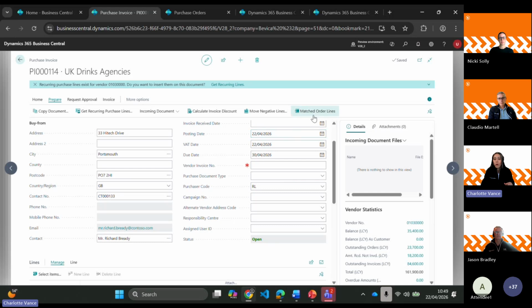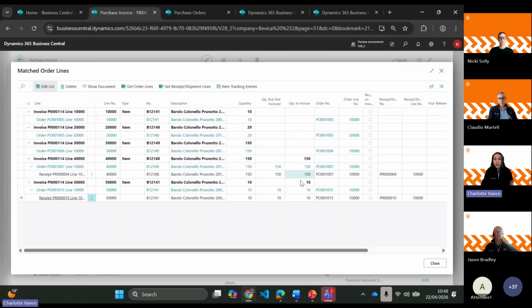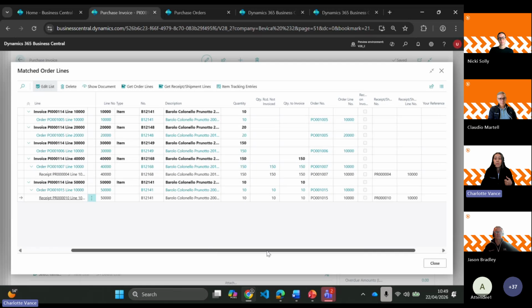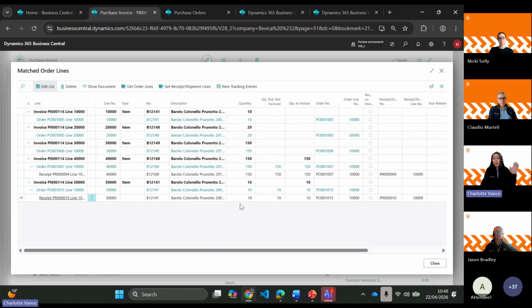So once you've pulled everything on, you can click onto this matched order lines, and then you've got a really nice overview of the order number that it's come from, the order line number. If there is a receipt, it tells me here, and I've got more detail about my purchase receipts there. So that's quite nice if you're pulling on loads and loads of lines, just get them all on and then have a look at the summary.